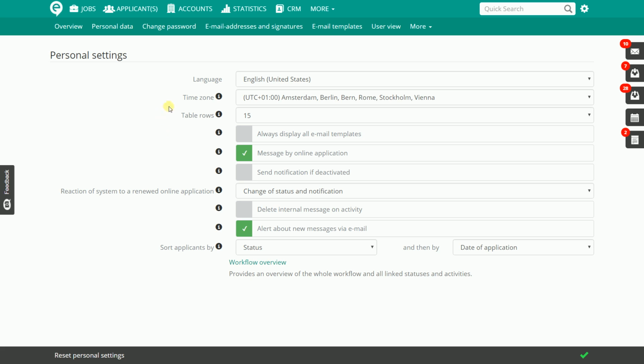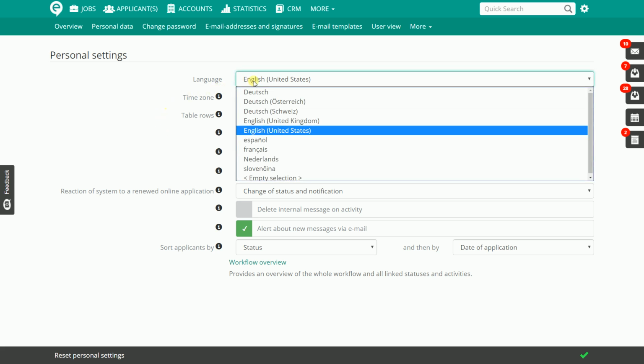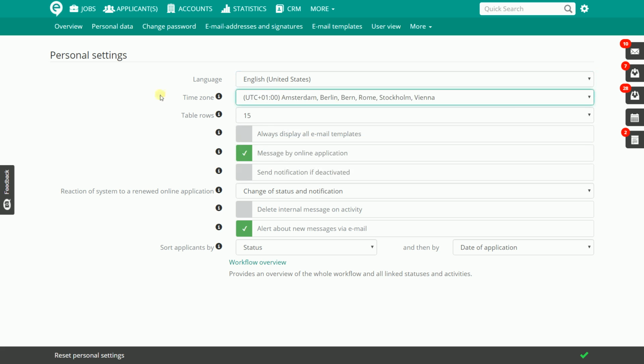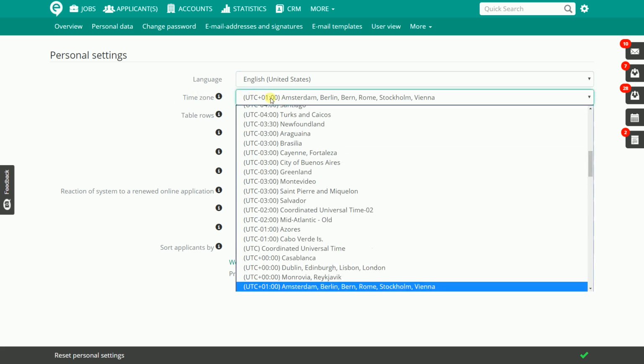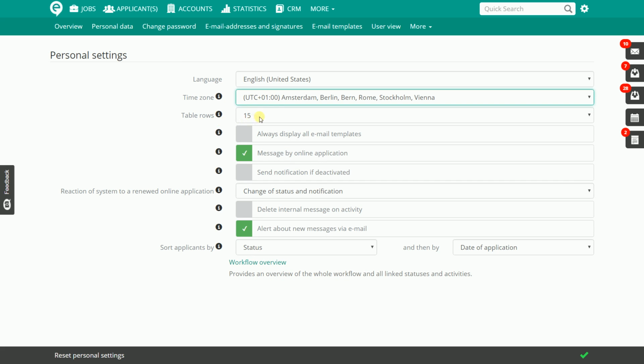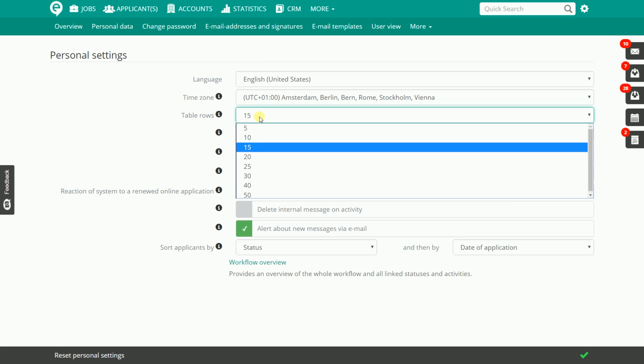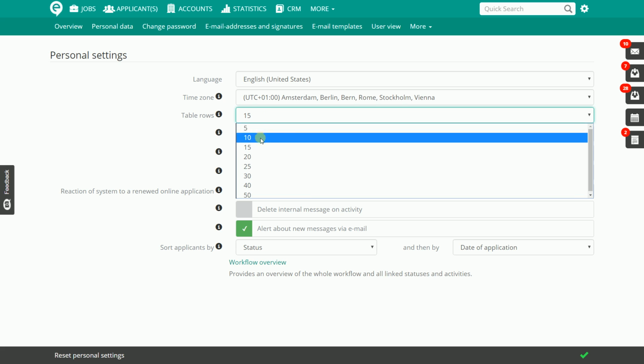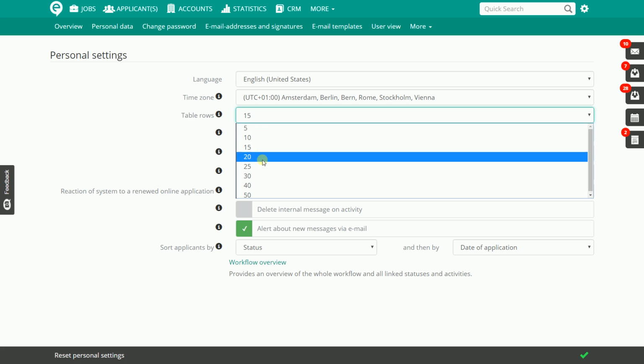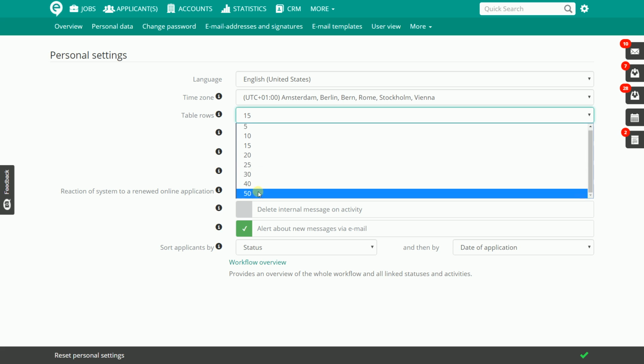Here you can choose what language you would like the eRecruiter to be shown in, what time zone you want to use. This has of course an effect on all the dates for interviews, for example, that you type into the system. It allows you to change the amount of rows displayed, which means that you can define how many candidates you want to see at once on one page.